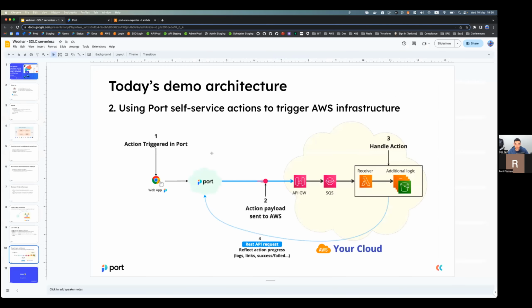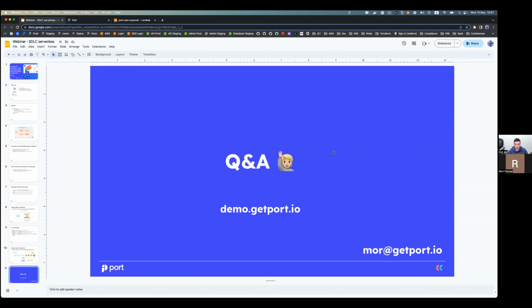So again, just for a quick refresher, like we said, we triggered that notification action in Port. Port generated that payload and sent it to the API gateway, which transferred it to SQS. Our Lambda received that payload. It called an extra Lambda function to generate a random number, and then reported back to Port about the action status and also created that new notification entity. And that's really it.